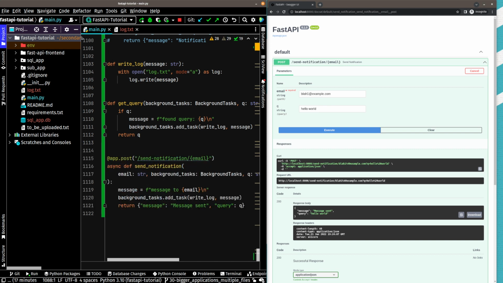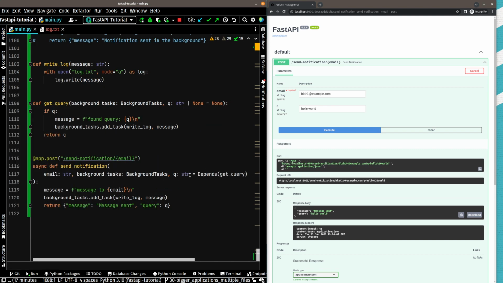So if q is found by this depends get_query, if q is not None, then it adds a log, it adds the task, if you will, of writing the log with this message saying that we found the query. If there is no query, then it just adds this message, message to email. And that's how that works. How you can include that dependency in there. And we also just include it here because we're using this.